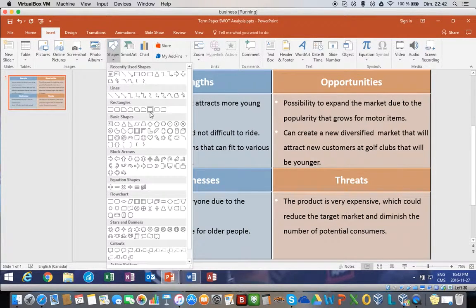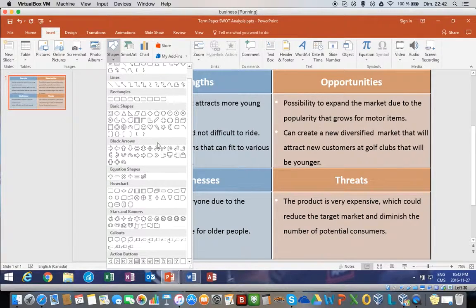So we click on the shape arrow, we scroll down through the action button section, in which we have go forward, go back, but that's not the ones that interest us. It's the return action button that we want. So it's this little one here. As you can see, action button return.